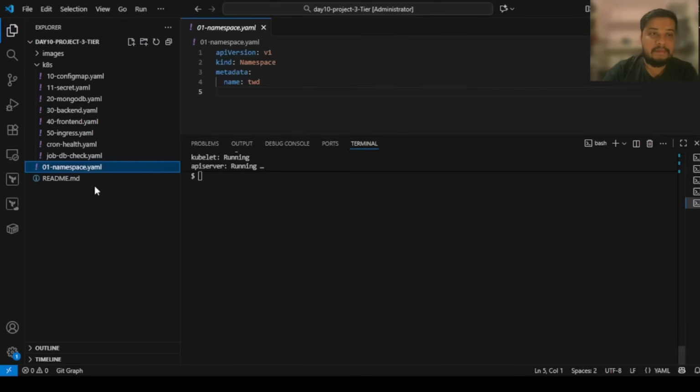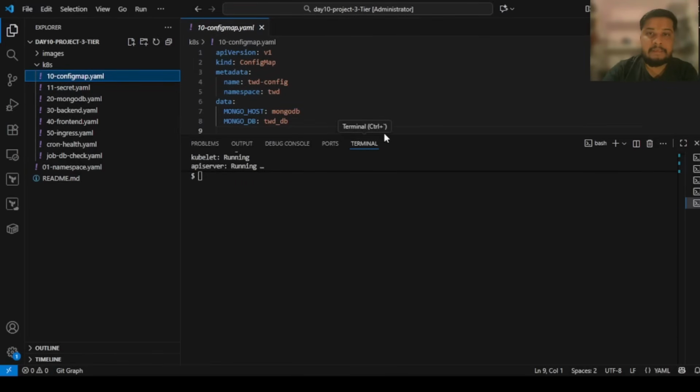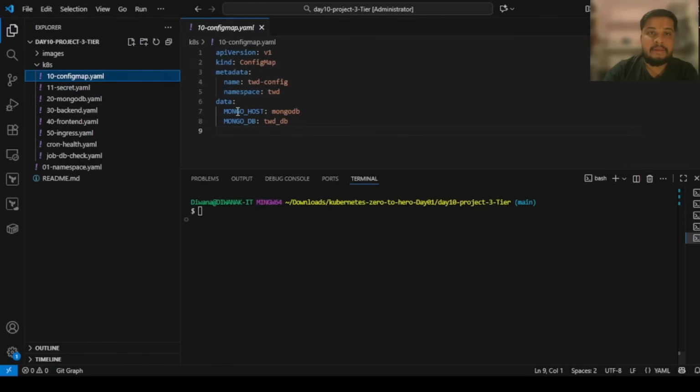First I will create the namespace, and second I will create a config map, right? Here the config map is clearly mentioned. In the config map, the application configuration is mentioned, so non-sensitive data goes in a config map. You can see here the MongoDB host and MongoDB port name. Non-sensitive information is always mentioned in a config map, right?